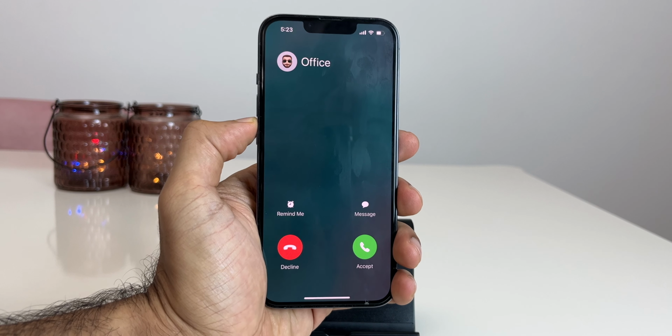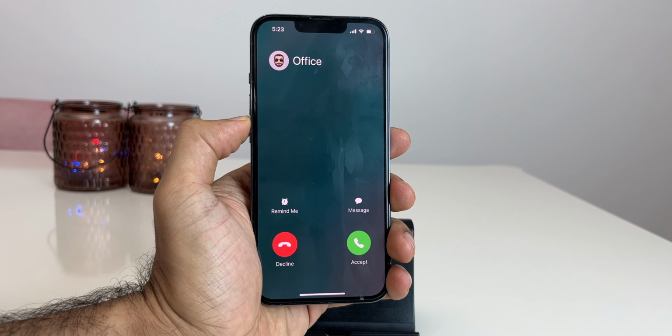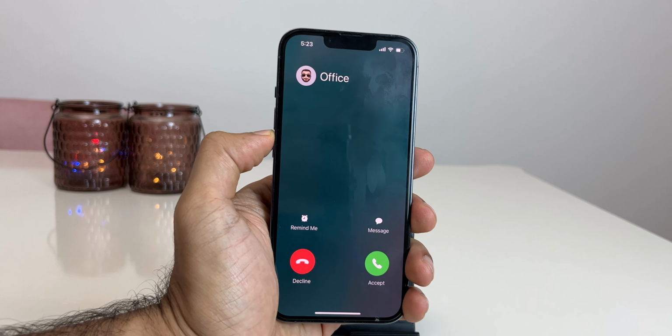And here we are guys, so I have managed to successfully change my ringtone, and in the same manner you can download your favorite song and make it your ringtone on your iPhone.